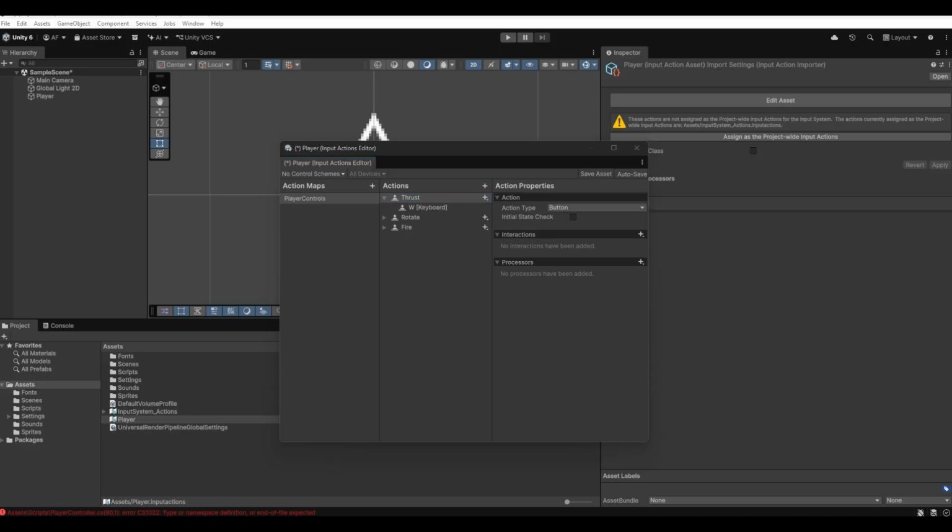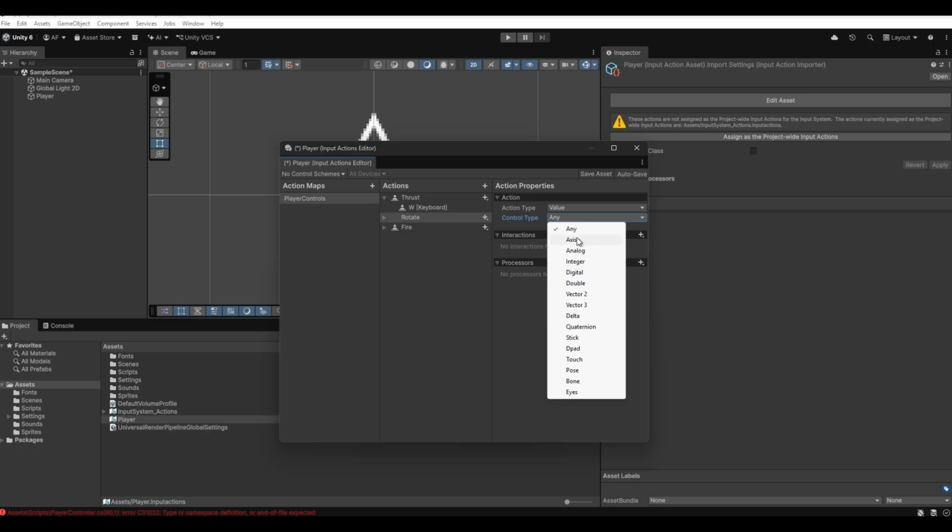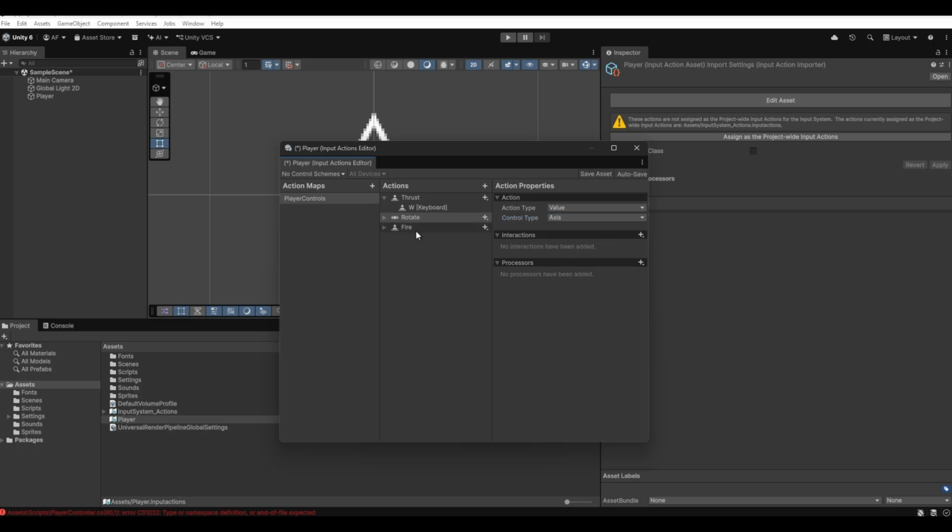Okay, so the next one is the rotate, and that one we want to do a little bit differently, because we've got two values coming in, the A and D keys. So I'm going to click on this. It is going to be a value, and with the control type here, we can change that to axis. Okay, and this is again a little bit different, but when we come over here, we've got no binding, so we can add a binding there. Sorry, I have to click on this, I believe. We're going to add a positive and negative binding, I think. Yep, because we've got the 1D axis. So let's pull that off. And then this is our 1D axis. And then we've got a negative, because that's going to give us our -1 and our +1.